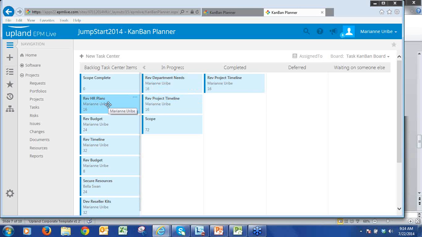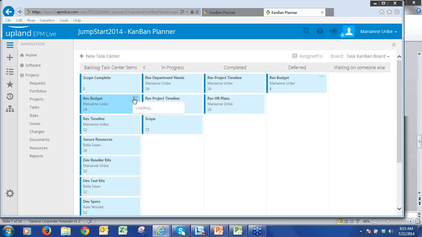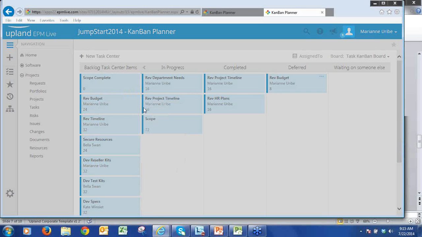So here I could say maybe my review HR plans. If I'm in a meeting, I say, well, how are you on this? And we can move them around, or perhaps put them in deferred. So I'm quickly updating the status of these items. So notice here, this review budget. If I view this one, this has not started.